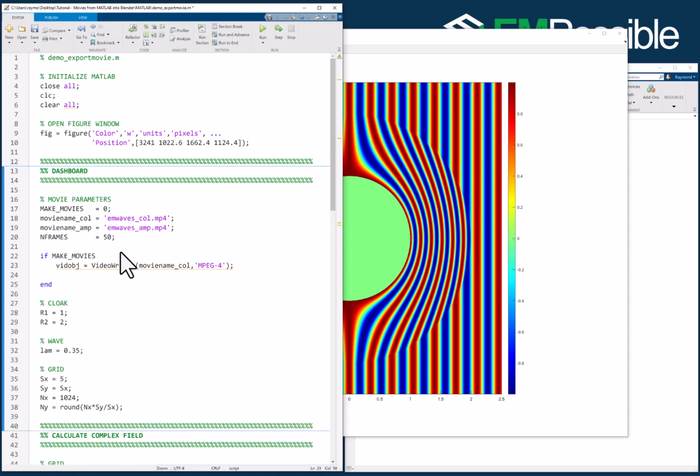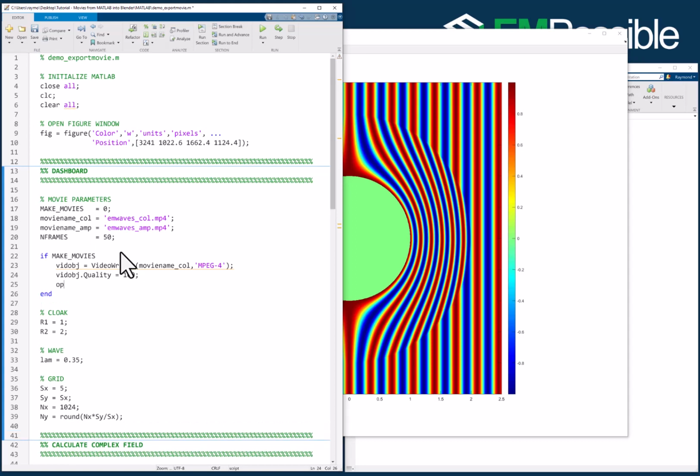All right, now we want to select the quality. We could also do frame rate and some other things. Frame rate isn't so important because when we bring that into Blender, it just gets overwritten with whatever the frame rate is inside of Blender. So vidobj dot quality equals 100. So there's going to be no compression on this. And then we'll go ahead and we'll open this video for adding frames to it.